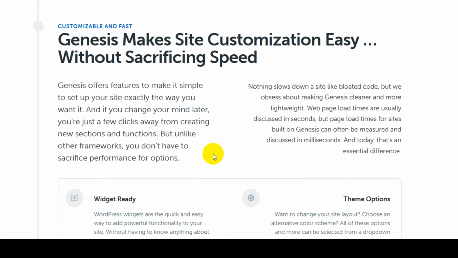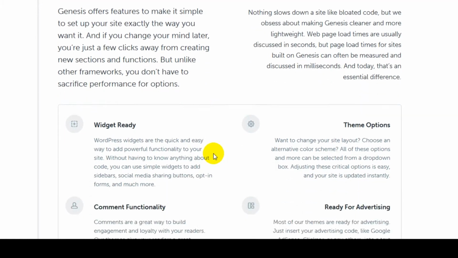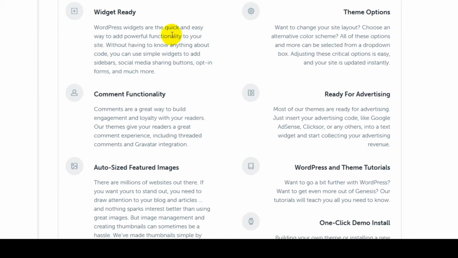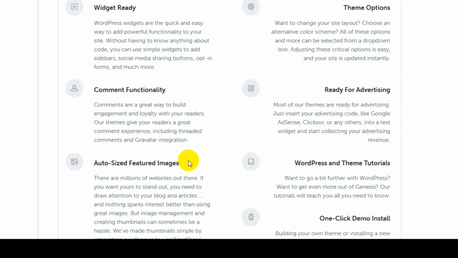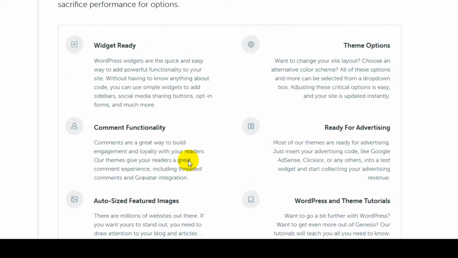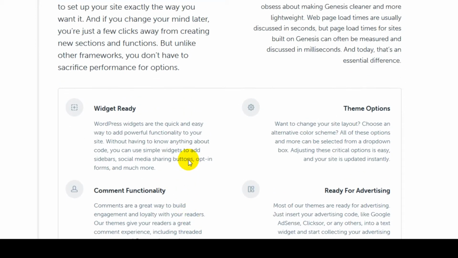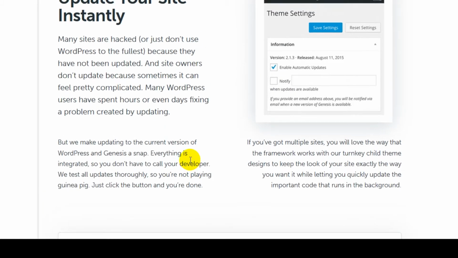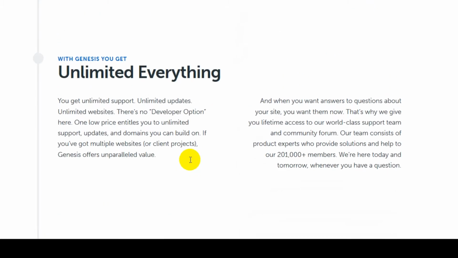You also want optimization or customization rather without sacrificing speed. So when you implement things like widgets and your theme options and maybe a few ads on your site and comments and things like that, it can really bog down your website. So you want to be able to get all the different functions on your site that you are looking for, things that will be good for your customers.